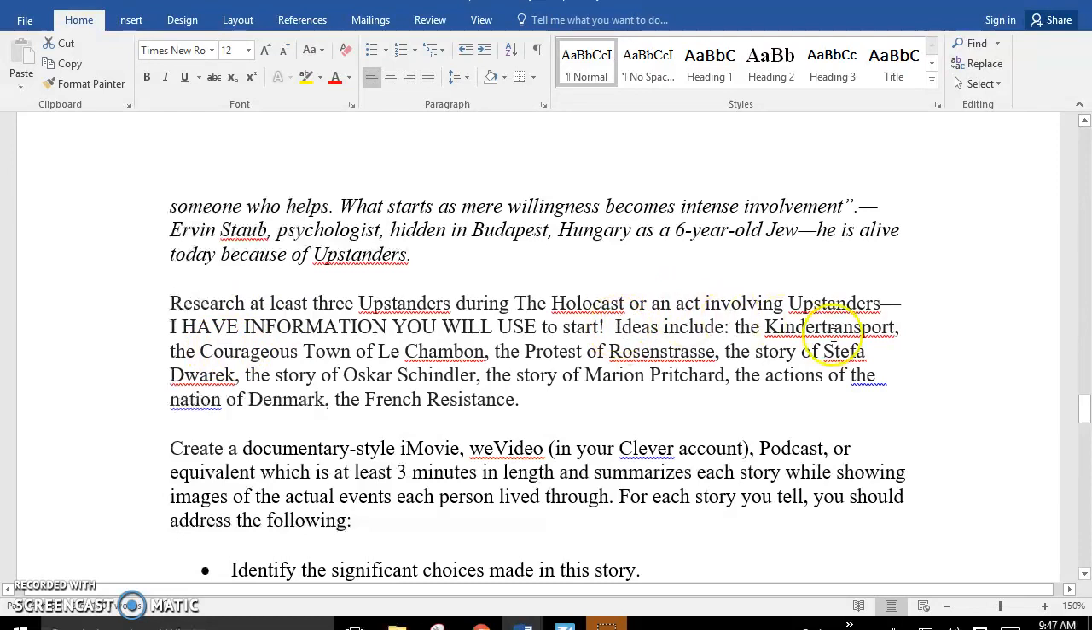Here's some information. Kindertransport, the courageous town of Les Chambon, the protest of Rosenstrasse, the story of Stefan Dworak, the story of Oskar Schindler, the story of Marion Pritchard, the actions of the entire nation of Denmark are pretty awesome, or the French resistance. So you would pick any 3 of these and create something.